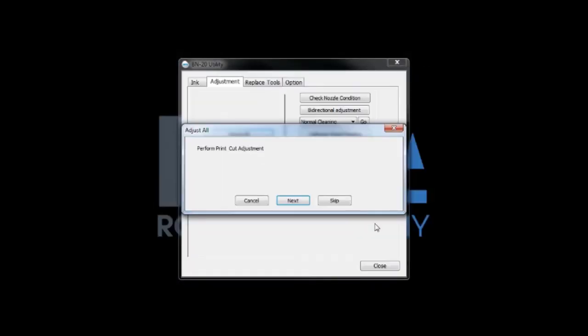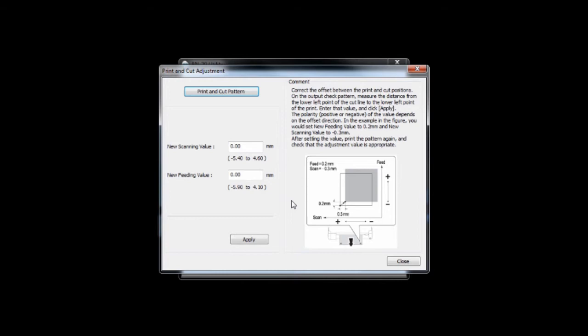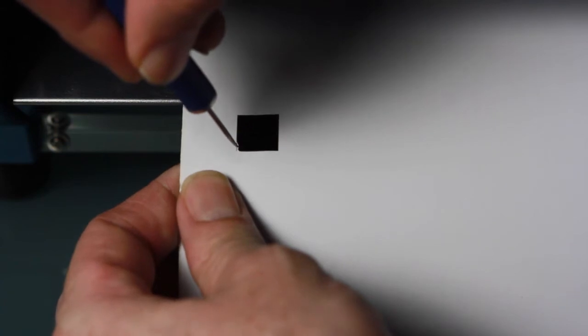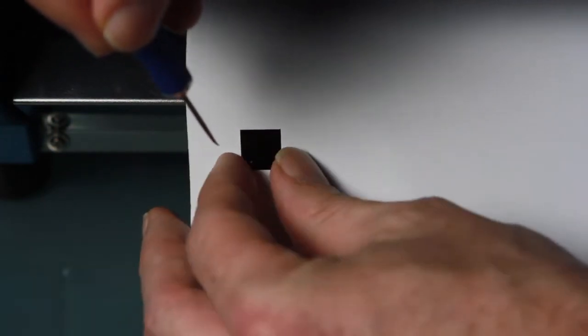The next calibration will be the print and cut pattern. This test is vital to ensure your print and cutting matches up. Begin by clicking on the print and cut test button. The BN-20 will print two black squares on the left and right side of the media. Return to origin and then perform a contour cut around the square.